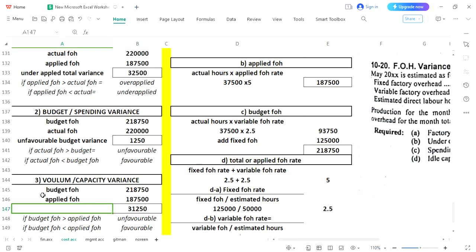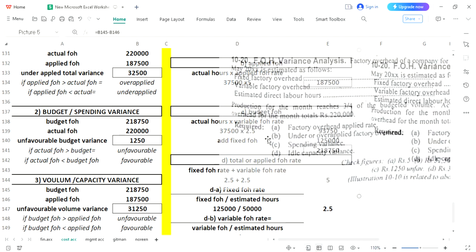You will be focusing upon budget. Your budget is 21, applied is 18. It means budget is more. Whenever your budget is more than your assumption, then it would go unfavorable for you. So finally you will be writing unfavorable volume variance. It is volume or capacity variance, unfavorable, and that is 31,250. Let's see where was its requirement.